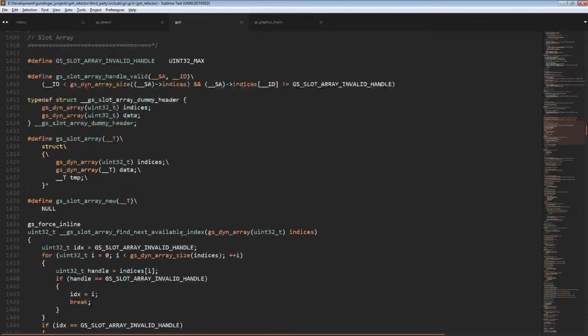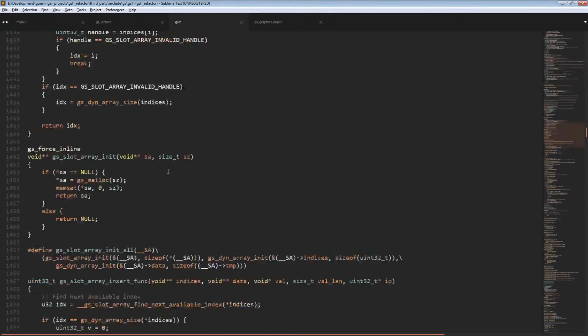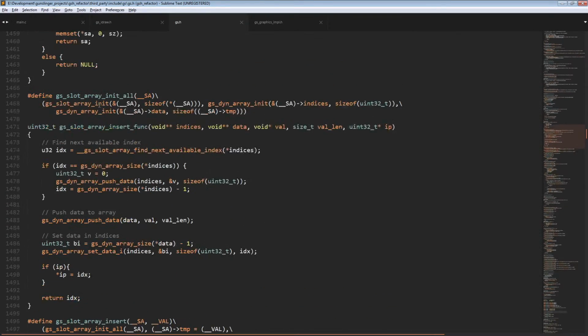But figuring out how to make this stuff work was a bit of a challenge, especially for stuff like this, of using the comma operator in a lot of this.